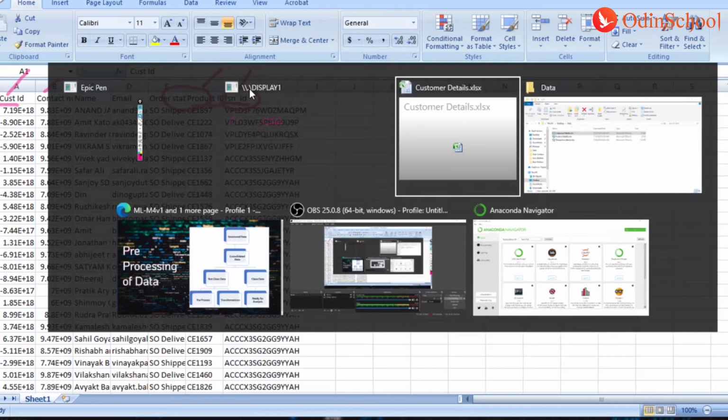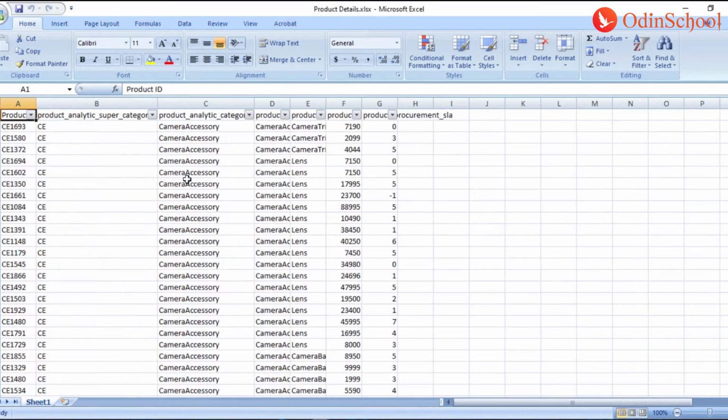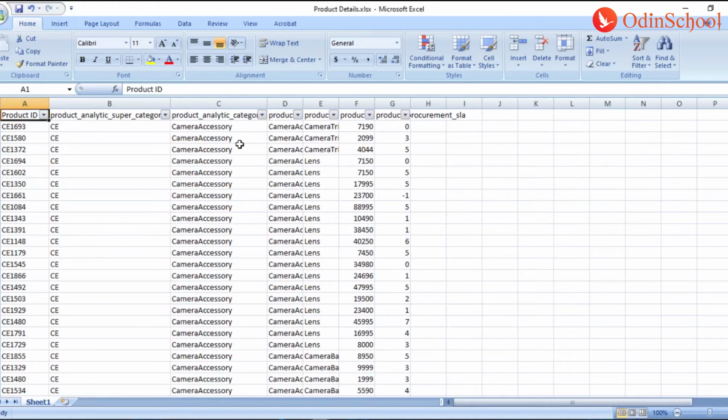Let's open the next file. Let's open the product details. I have the product ID in this file as well. So you're getting based on these.